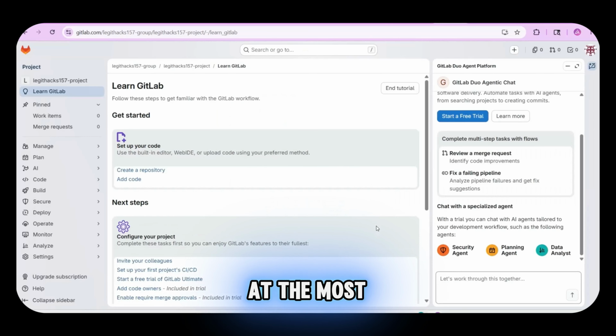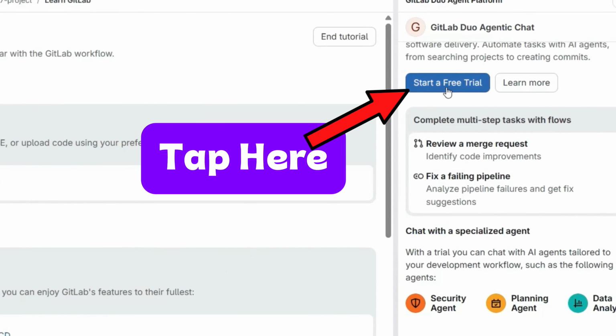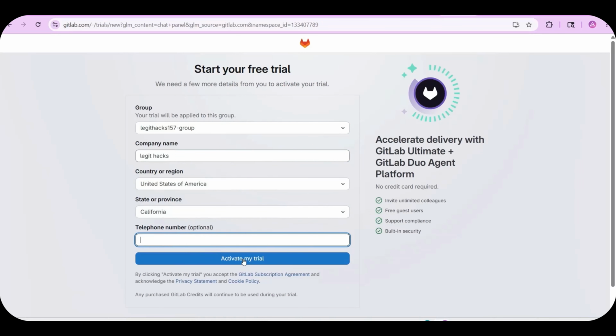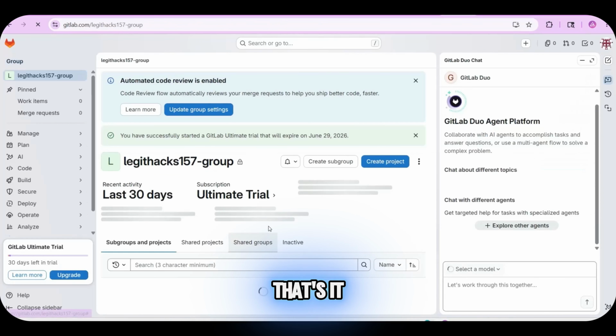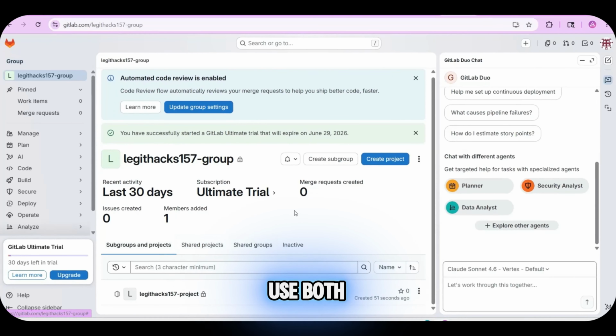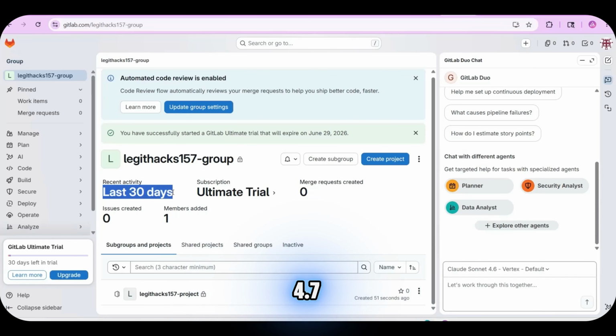Now we're at the most important section. This is where you'll unlock ChatGPT and Claude for free. Enter any name here, then select your country and region. After that, click Activate My Trial. That's it. As you can see, the trial period lasts for 30 days. During that time, you'll be able to use both GPT 5.5 Pro and Claude 4.7.